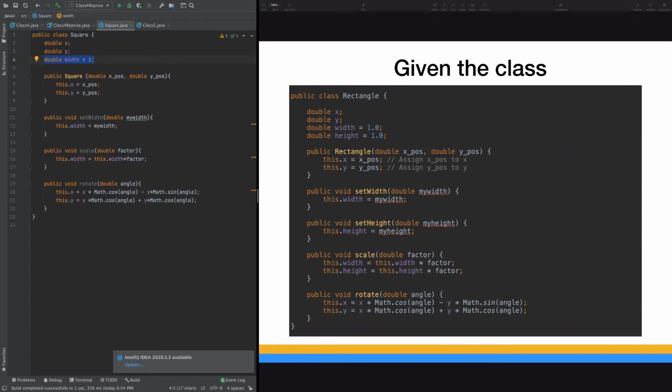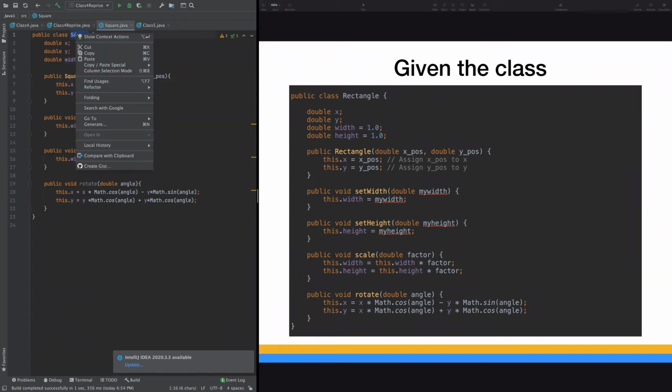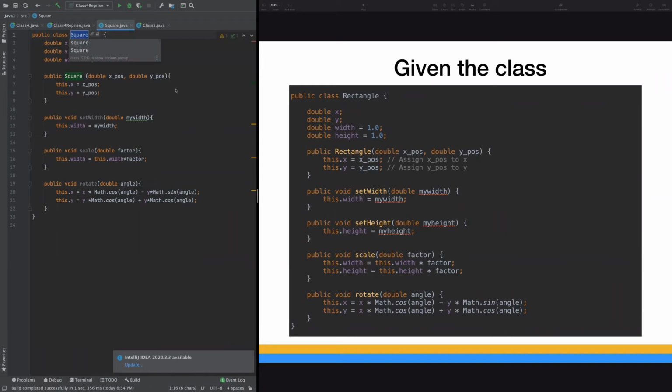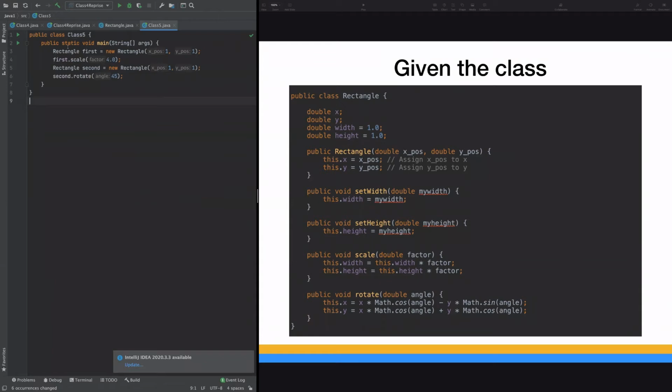So what I'm going to do is right click here and do refactor, and I'm going to rename, and I'm going to change it to rectangle. And once I did that refactor of the class, it also renamed the file and it changed all the references, including references elsewhere in the project. So that's kind of cool using the refactor tool, right?